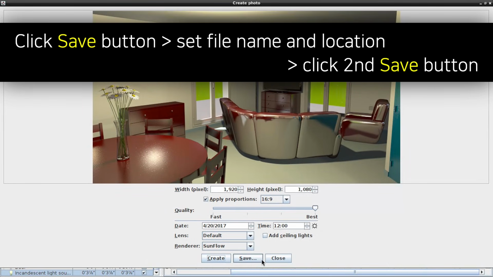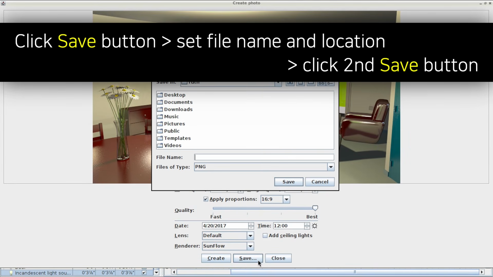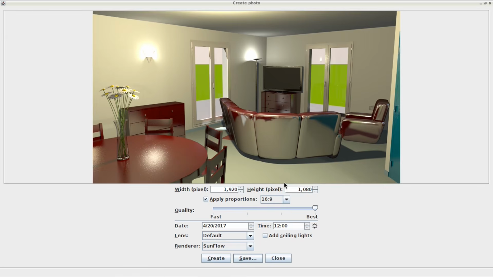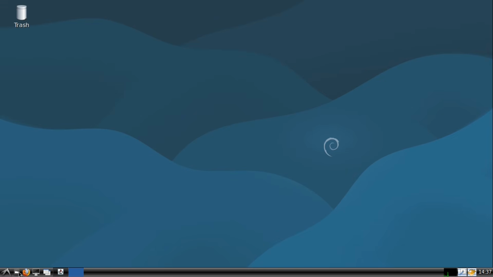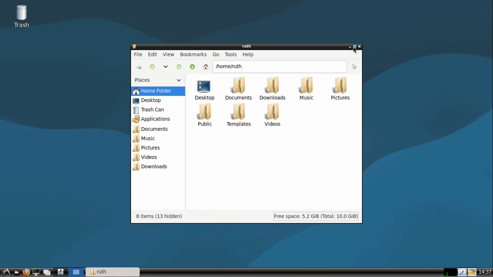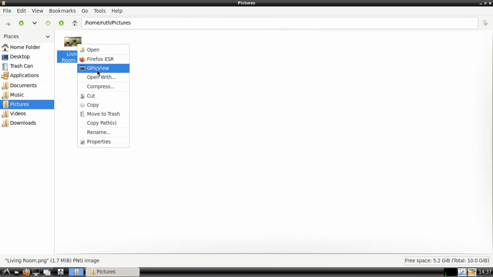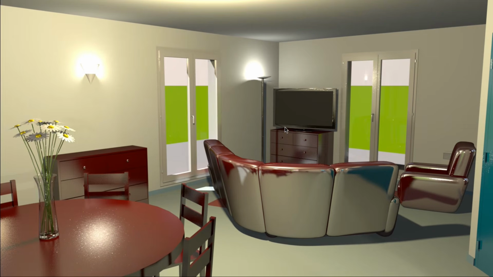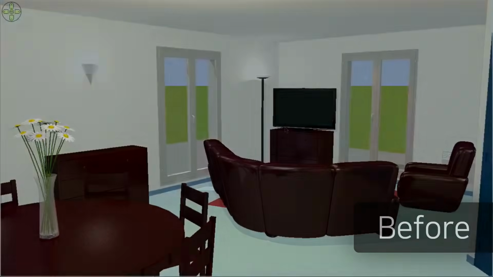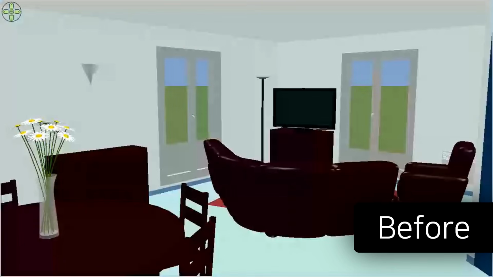When the photo is done rendering, we can click the Save button. Then we can navigate to where we want to save the file as well as set the file name. After that, we can click the Save button. Now here I am opening up a file manager, then I am navigating to where I saved the picture, and here I am opening the picture so we can get a better look at it. So now we know how to create high quality photos of the 3D view.